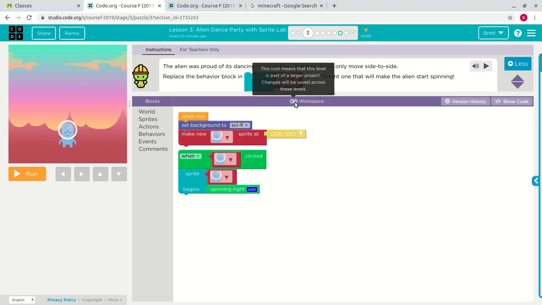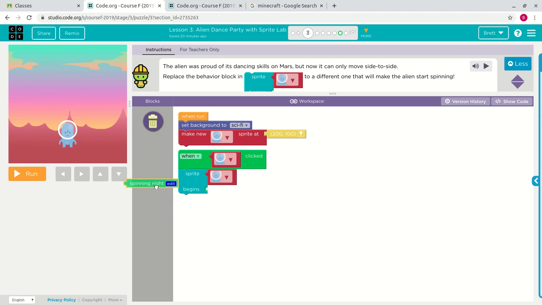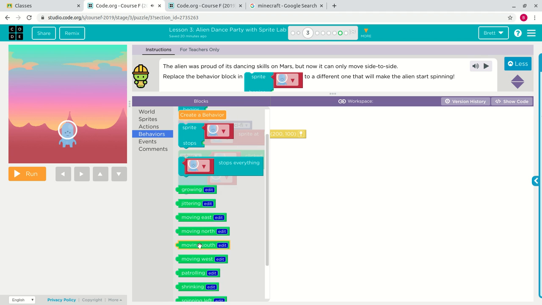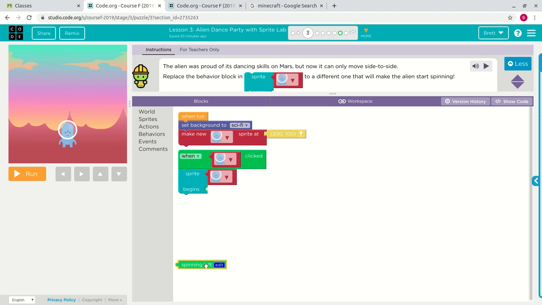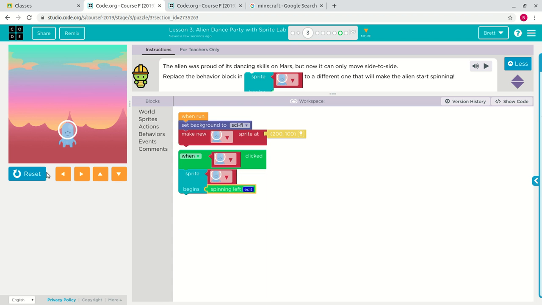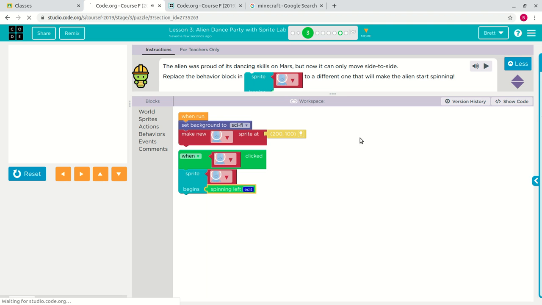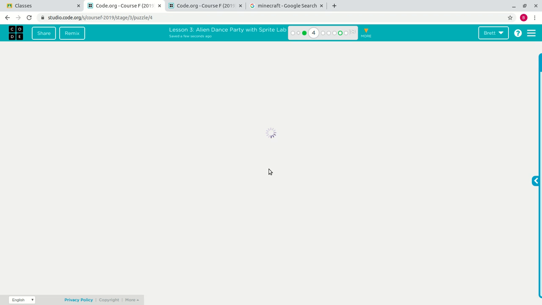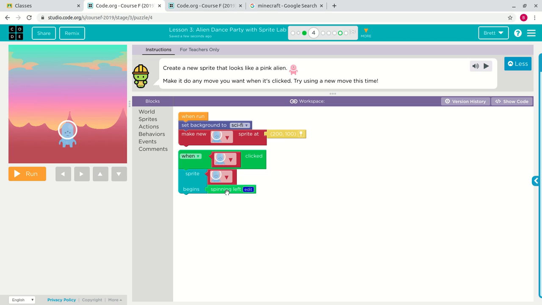So what that's telling me is everything that I do here is going to be built upon. In other words, if I take this spinning right out and change it with spinning left, when I go to the next level, it should let me go through. When I go to the next level, look, spinning left. It saves all of my changes as I go.